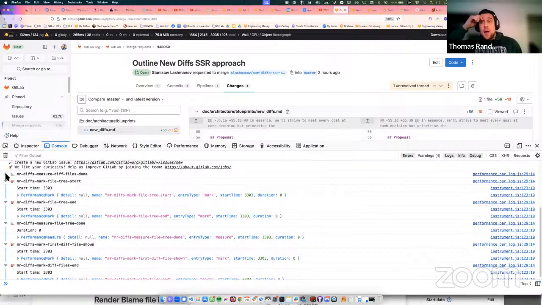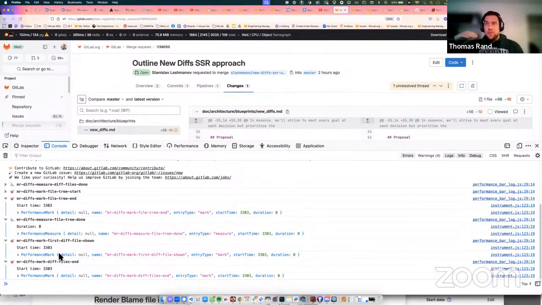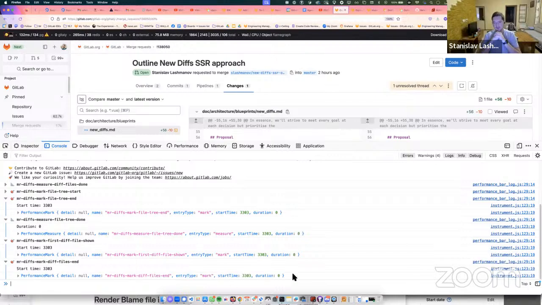I believe that's process files. Yeah, it's processing, not showing. So it processes it, then it shows the tree, then it shows the files. So files end is what we're looking for. Diff files end is the last bit.